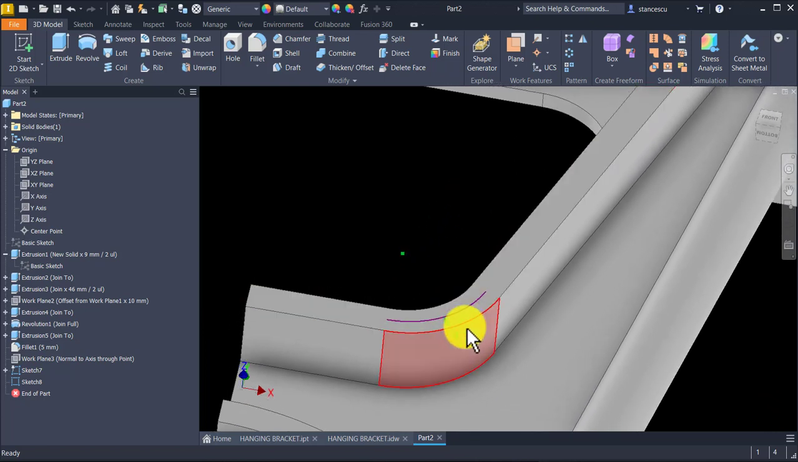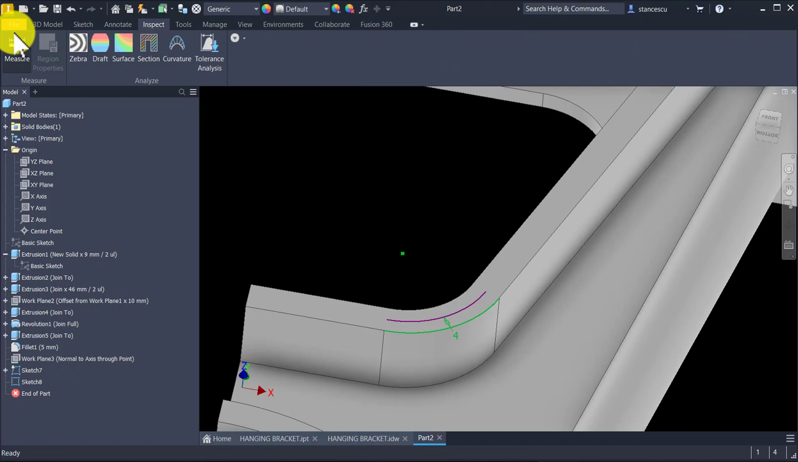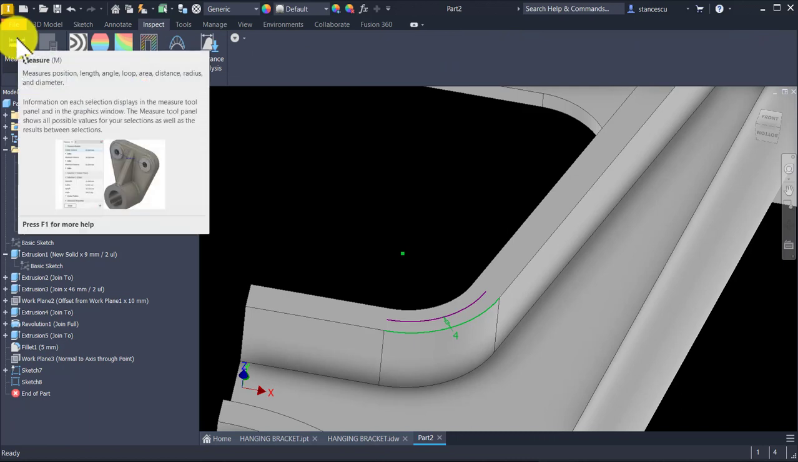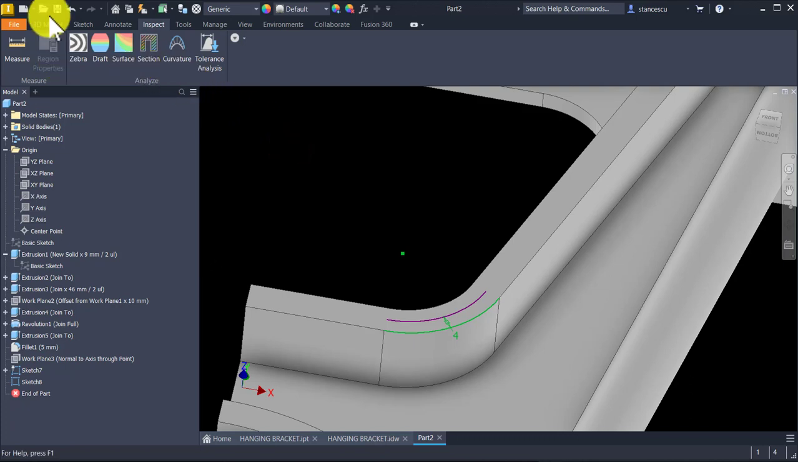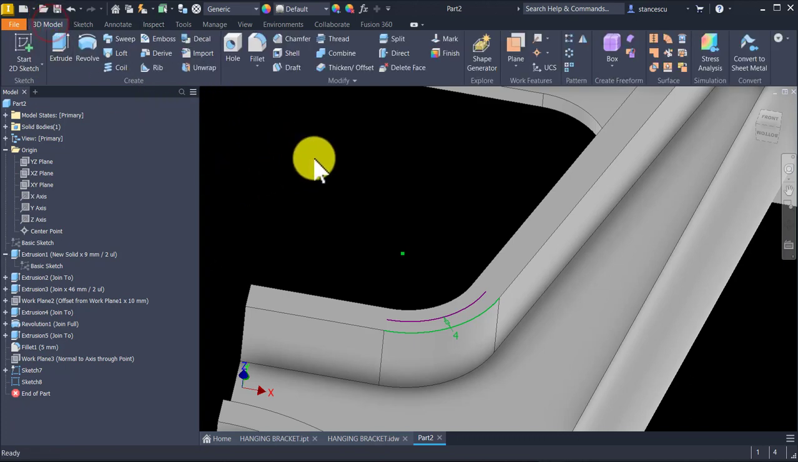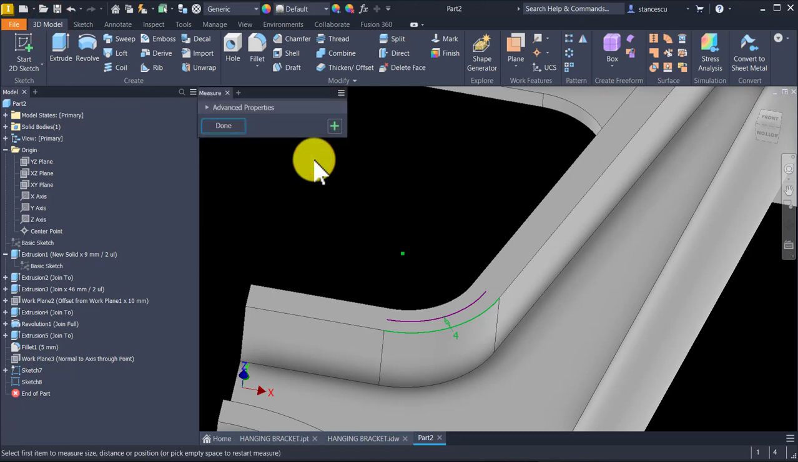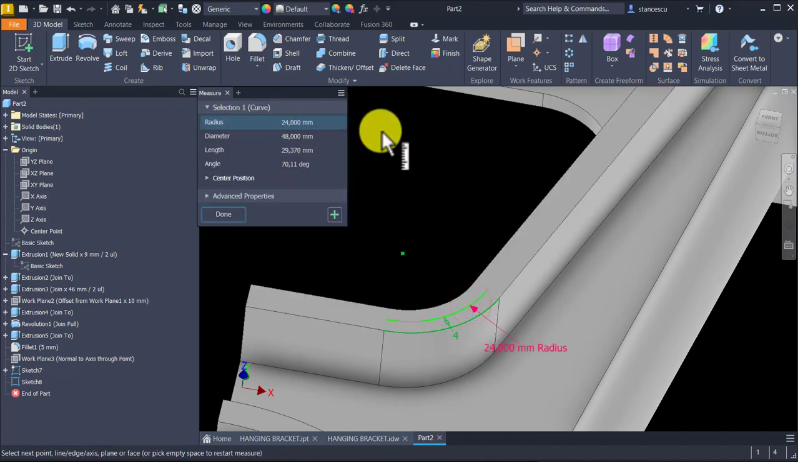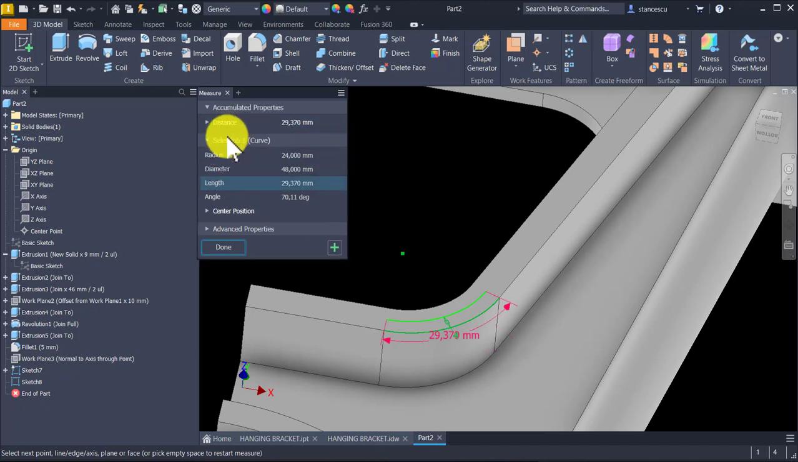We need to know the length of this arc, not angle but length. To do this we use inspect, measure, but measure has a shortcut M from Monaco, so I use this shortcut. Yes, when I say Monaco, I invoke measure. I select this arc and I have some dimensions. I'm interested in this one, the length of the arc. You'll see why.